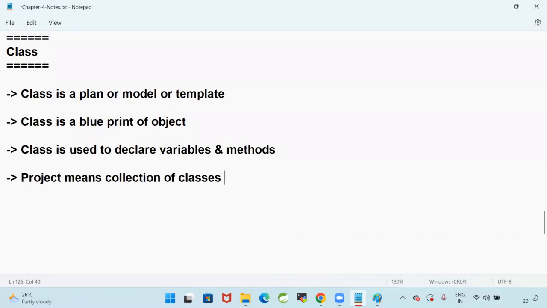I am developing one Java project. What is the meaning of that? I am developing Java classes. In my Java classes, variables will be available and methods will be available. I am combining my variables and methods into one class. Class is a plan. Class is a blueprint. Class is an imagination. Once a class is available, then we can create an object for the class.